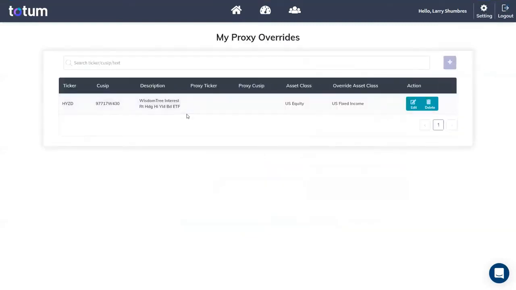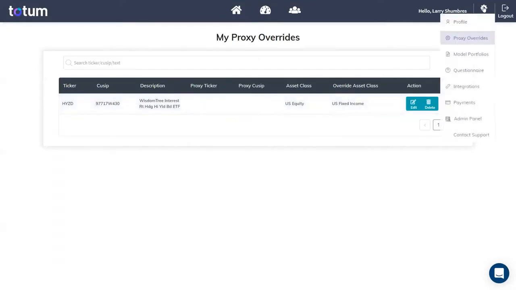Proxy overrides: we pull in all the data from Morningstar and FactSet, so everything down to SITs, SMAs, variable annuities, and then all corporates, munis, and treasuries will come in from FactSet. For instance, this came in recently from Morningstar. It was a U.S. fixed income. Actually, it came in as U.S. equity. We overrode that to U.S. fixed income. And you could do that with any other security here as well, and it'll update across the board.